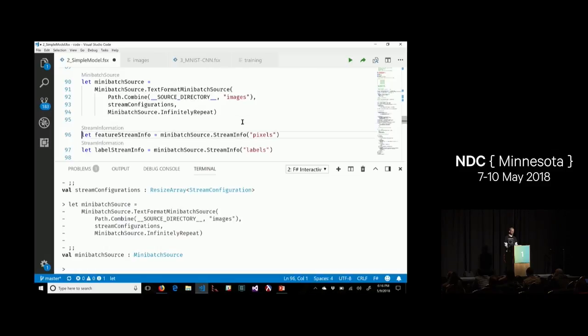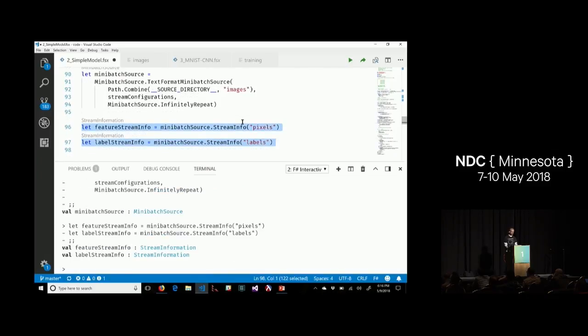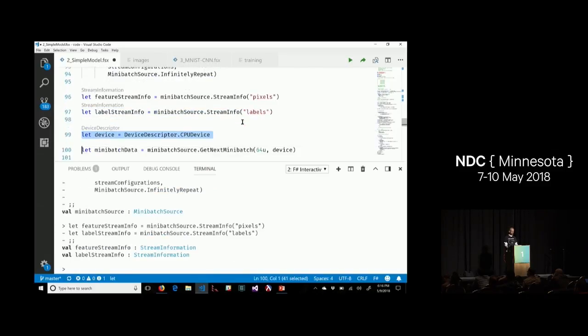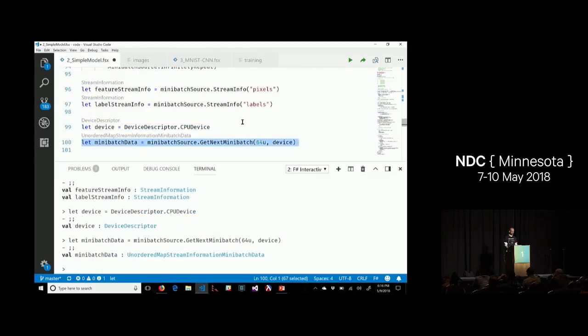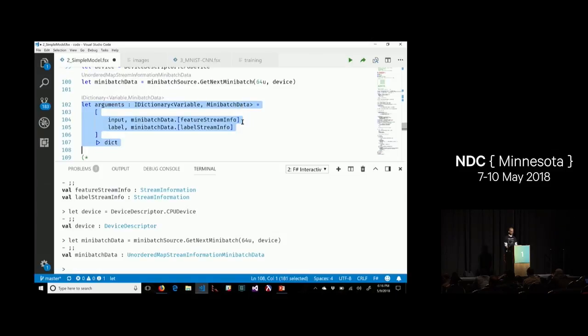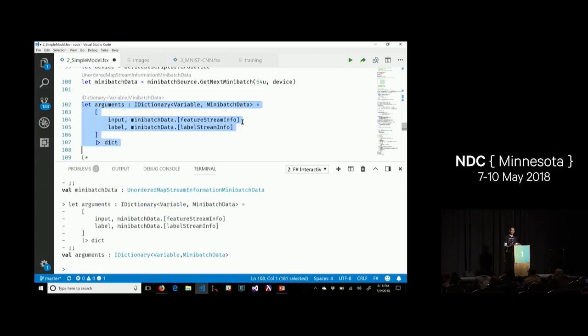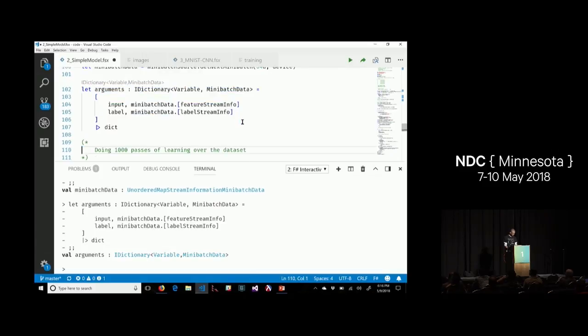And now even more gory setup comes up. So I'm going to set up the stream. I'm going to set up the device, so I want you to learn on a CPU. I'm going to set up the mini batch data. I'm going to tell it, this is what you're going to learn. So this is a bit of a painful setup, and this is part of the point I want to make. The beauty is that this works. The annoying part is that the setup is quite unpleasant out of the box.